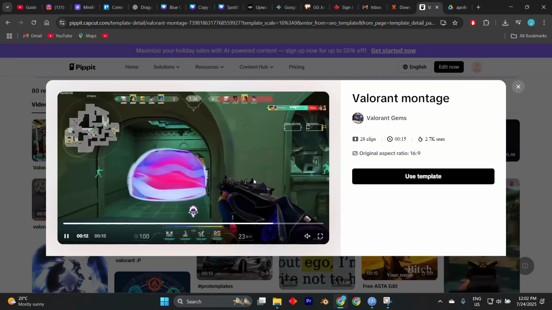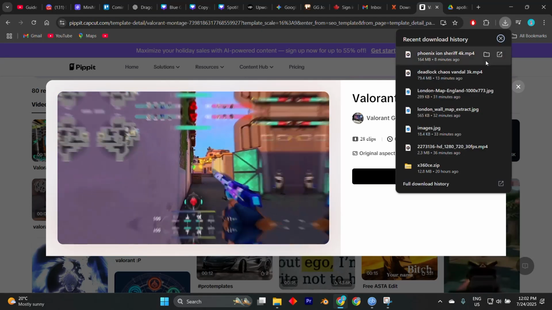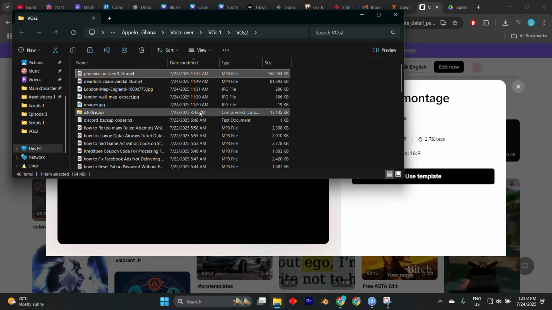Now optimize your clips. Save your raw Valorant clips in a dedicated folder, rename them descriptively, e.g. Split, Bind, Raze, Op kill, Split, Jett, etc.